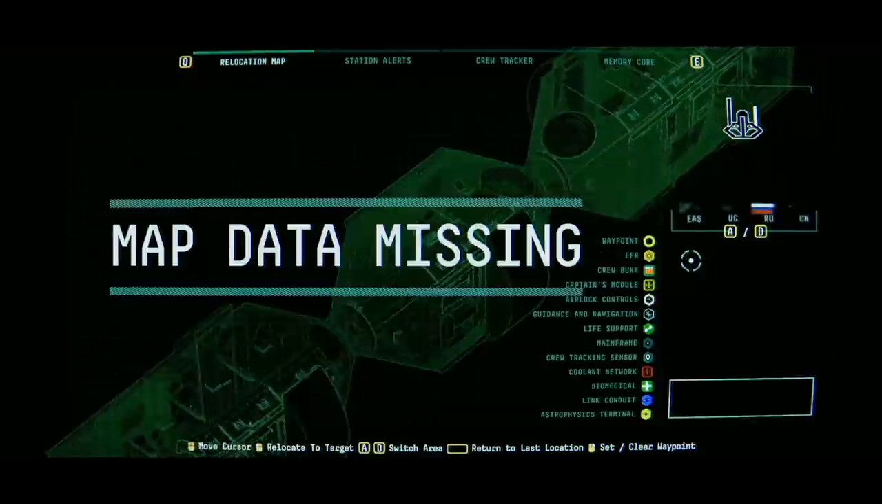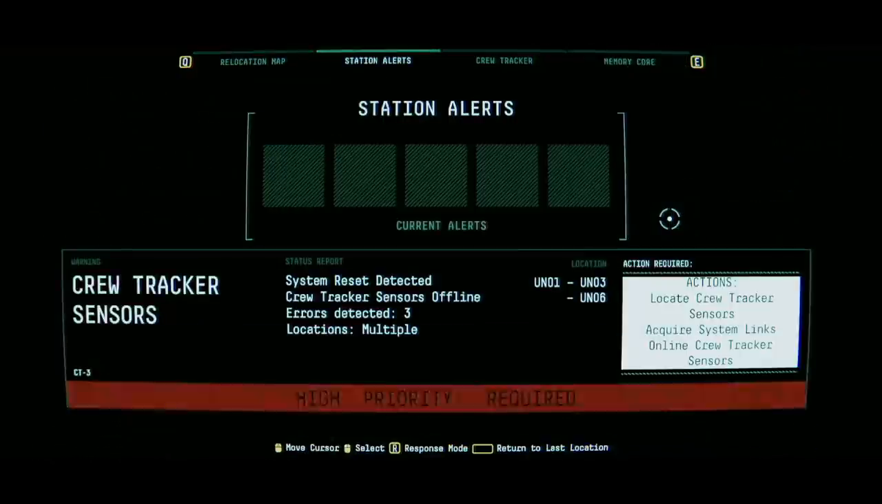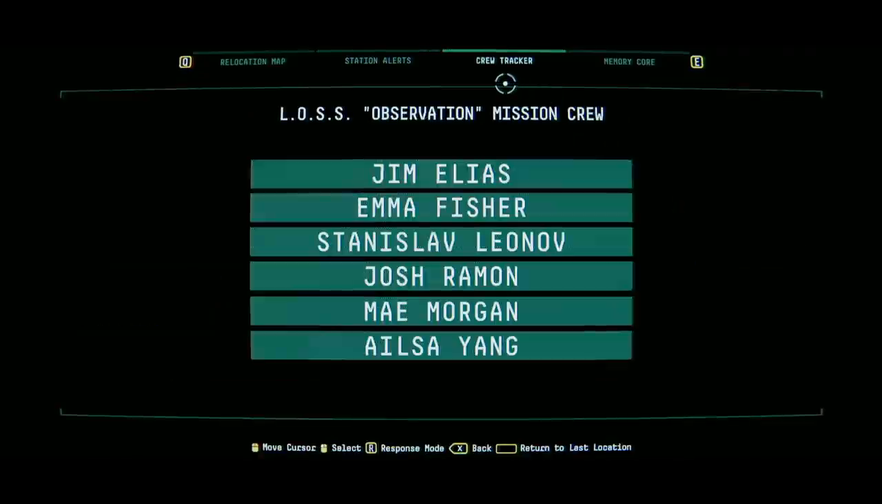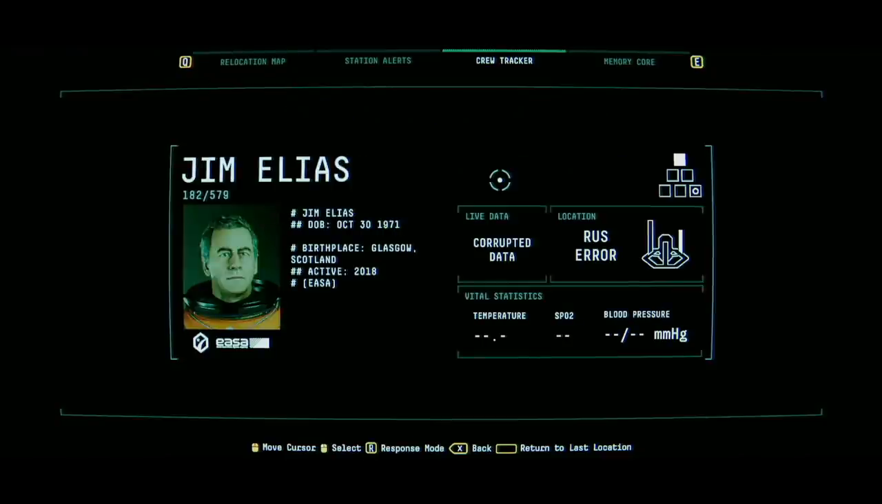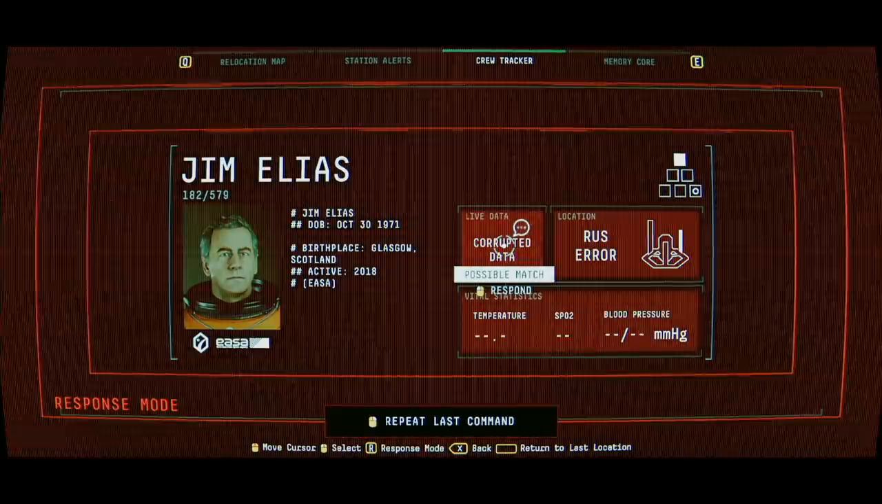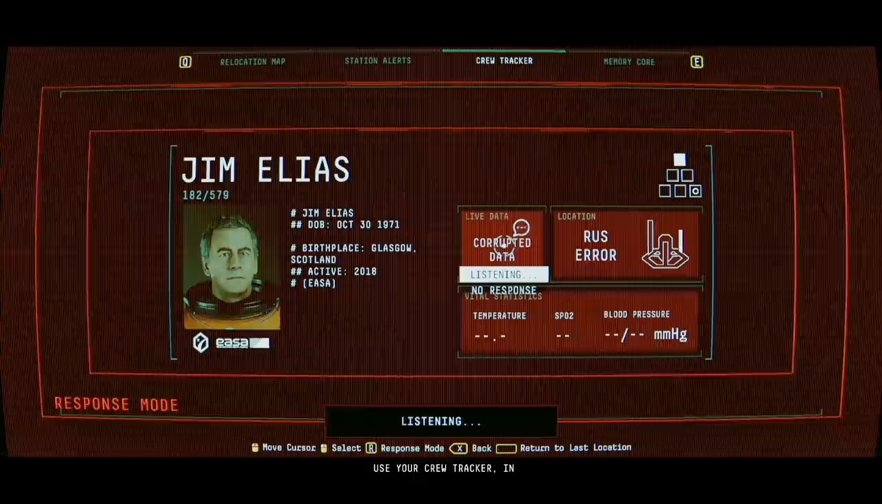Okay. Where are the people then? Oh, we have an entirely new module here, crew tracker. Jim, Elias, Emma Fisher, Stanislav Leonov, the Russian, Josh Ramon, May Morgan, Elsa Yang. Jim is... Please repeat your previous instruction. Use your crew tracker on your SAM-OS.